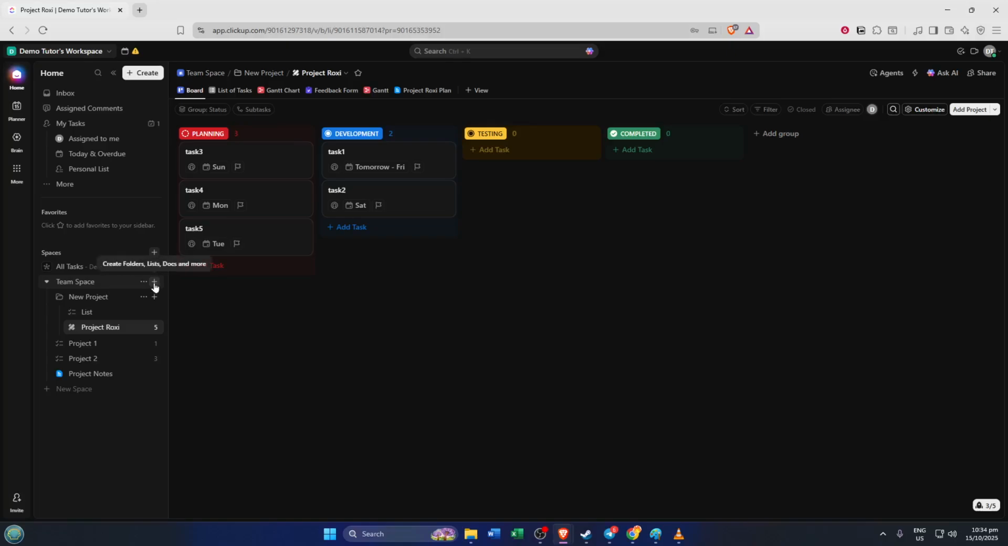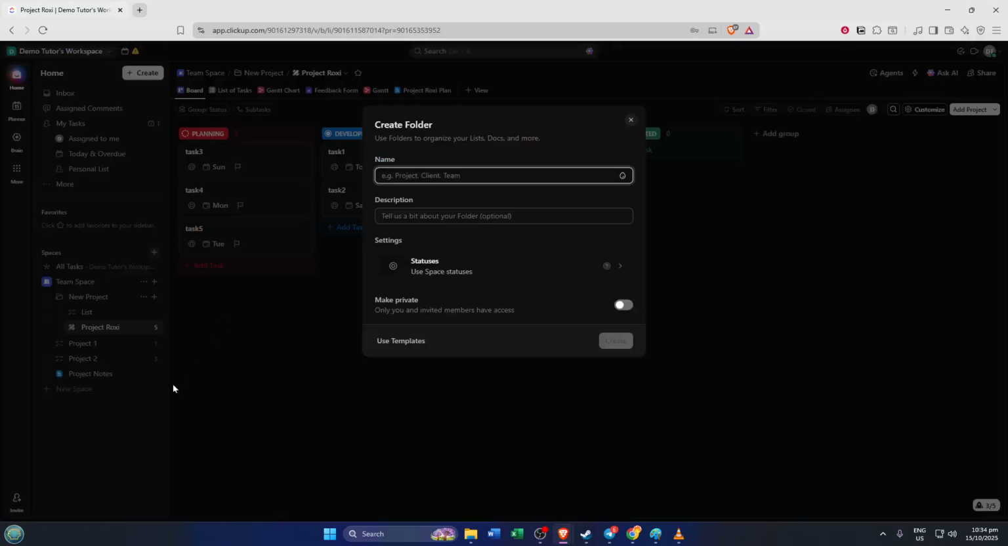When you click on the plus sign, you'll see a few options appear. This is where you select folders. Think of folders like big virtual binders. They're containers that help you group related projects or sets of tasks together. For example, maybe you want a folder just for marketing campaigns, or maybe for all your upcoming product launches. Choosing folders is the step that starts the organizing process.